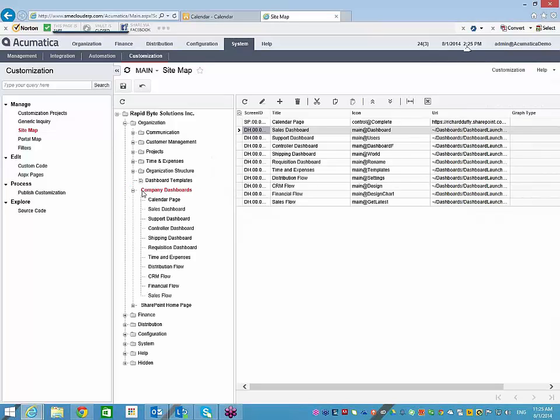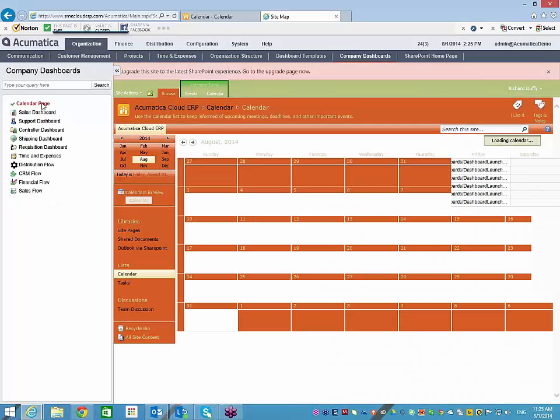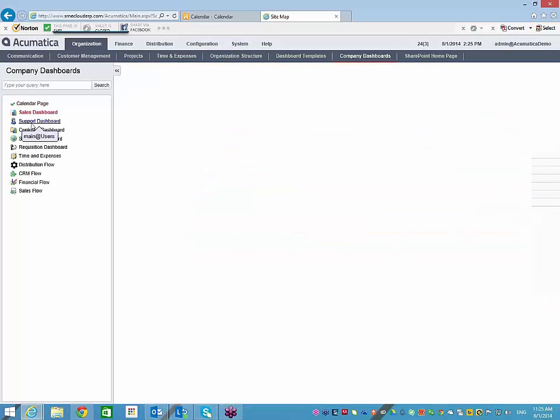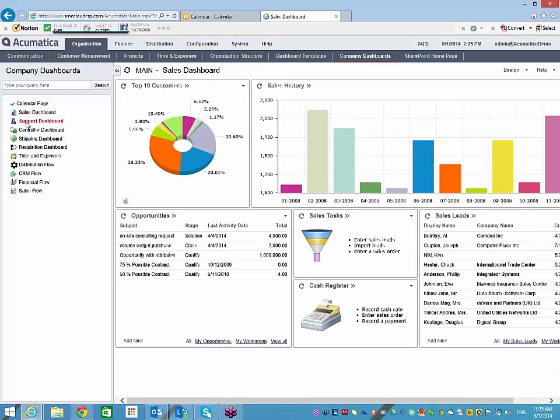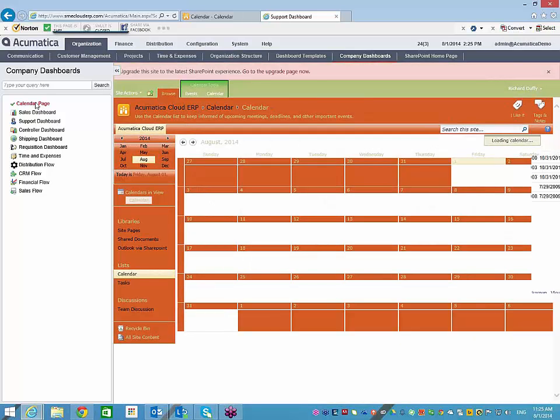So what I've done is I've gone into my company dashboards, and I've added the calendar page into my company dashboards, and you'll see there I've added it in there. So now in my standard configuration, I go into my company dashboards. You'll now see up here I've got my calendar page, and there is my calendar page inside Acumatica. So I've got my sales dashboard, I've got my support dashboard, all the standard things that you can see inside Acumatica, and blended in with that is your calendar page functionality.